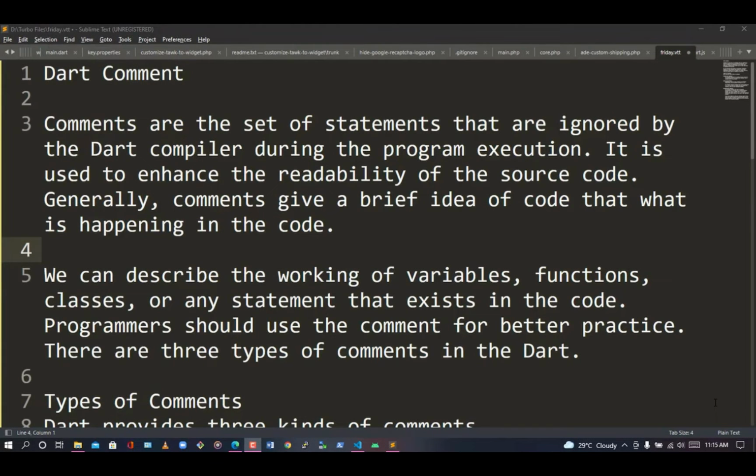Hello, welcome to this new series in this section, which is Dart comments. So what is a comment? Comments are a set of statements that are ignored by the Dart compiler during program execution. Yes, so if you have a comment, the compiler is not going to run that particular section of the program. That is what the definition simply means.